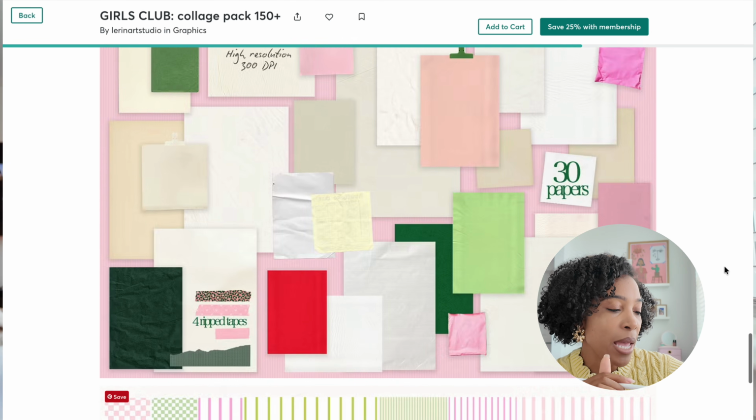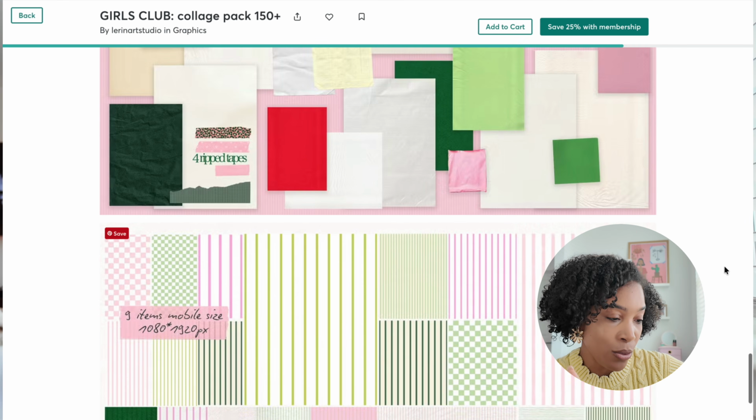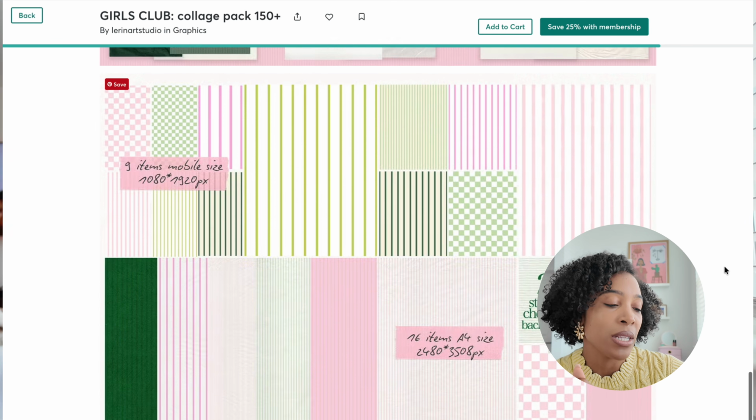I love this little note here. Stay bold, stay stylish, and never play by the rules. Create, express, and own your vibe, the Girls Club way.